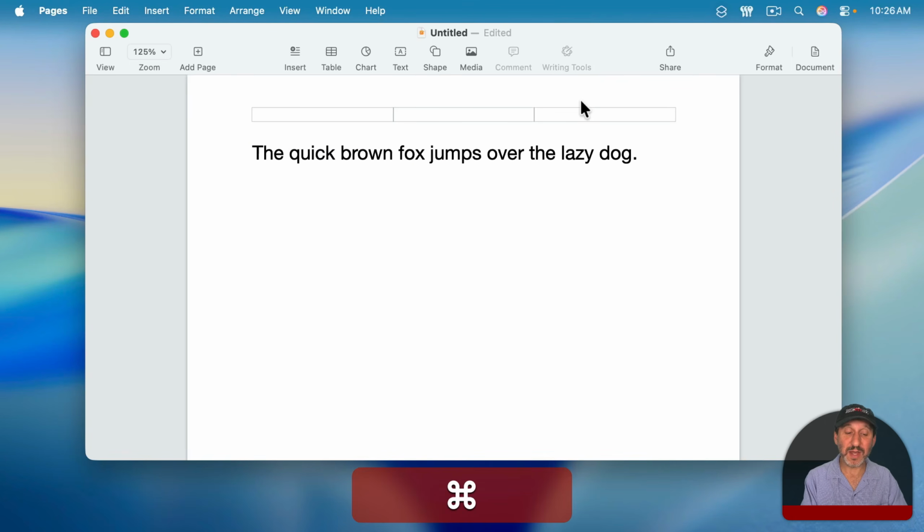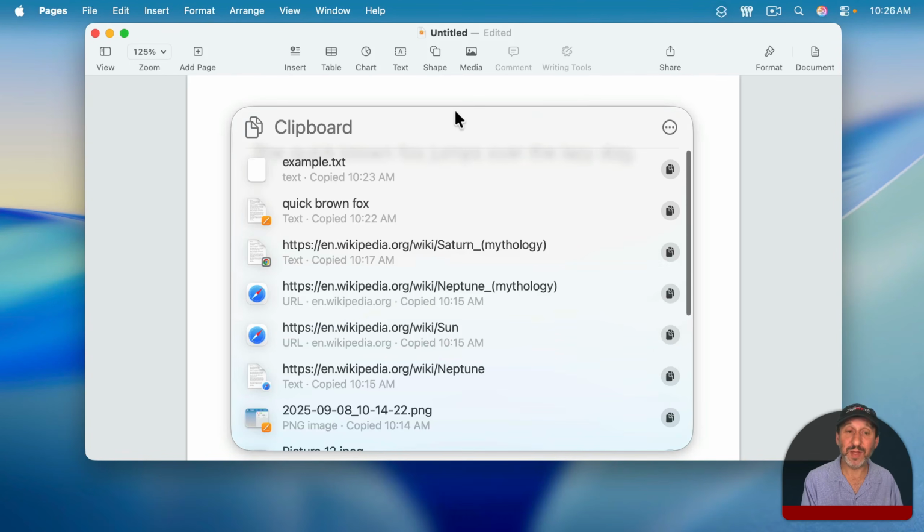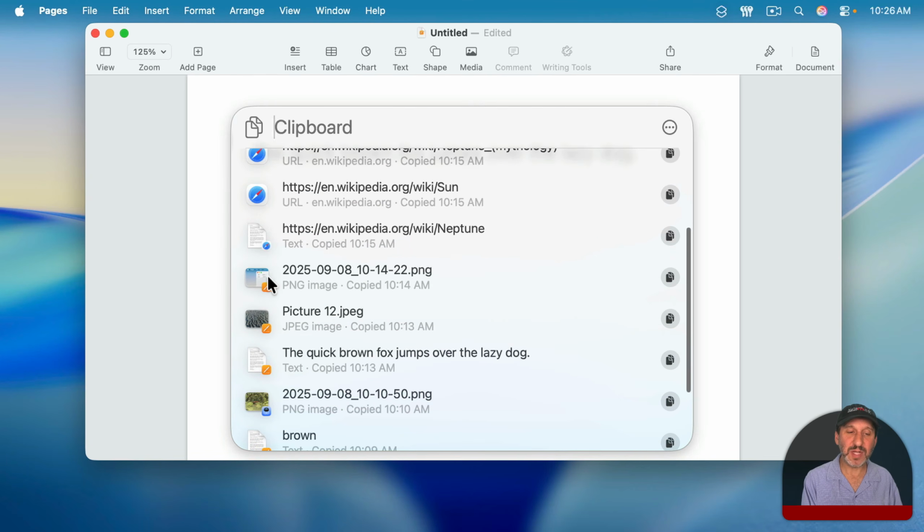Another thing you could do that's not obvious is you could drag from the clipboard history. So I've got Pages open here, and I've opened up my clipboard history, and here's that screenshot, for instance.